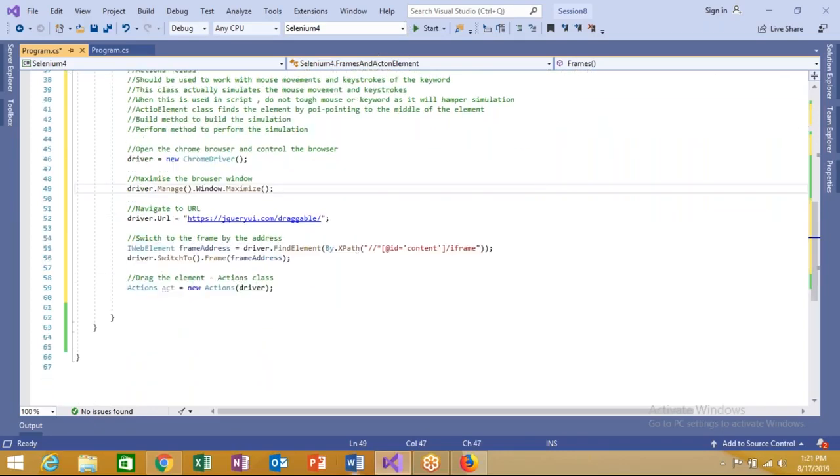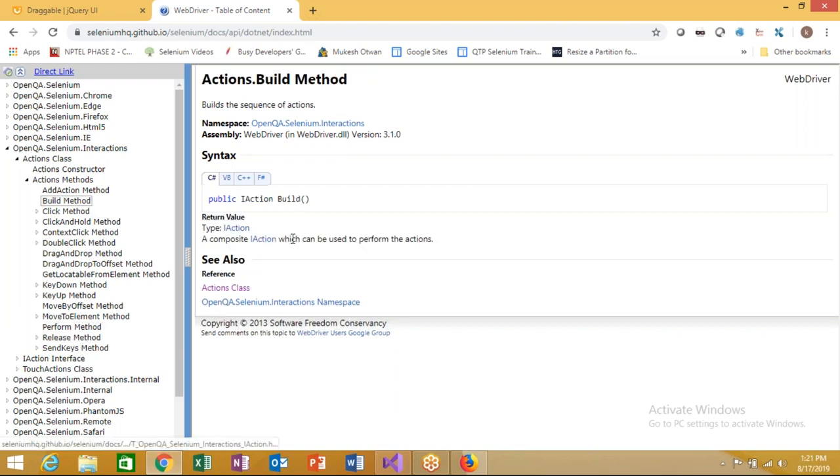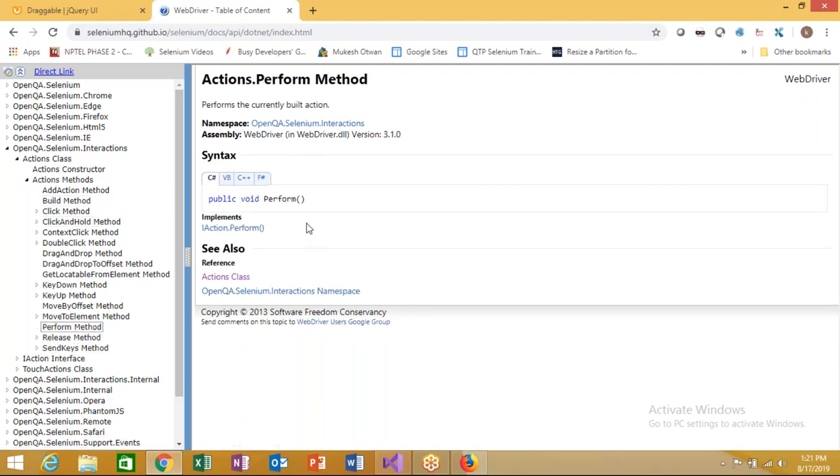Okay, now what I need to do, that is the question. Now these are the build methods. Okay, what does it do? A complete action which can be used to perform the actions. This is nothing but build. Actually, where is the build method? Yeah, this is the build method. The perform method, which performs the simulation.